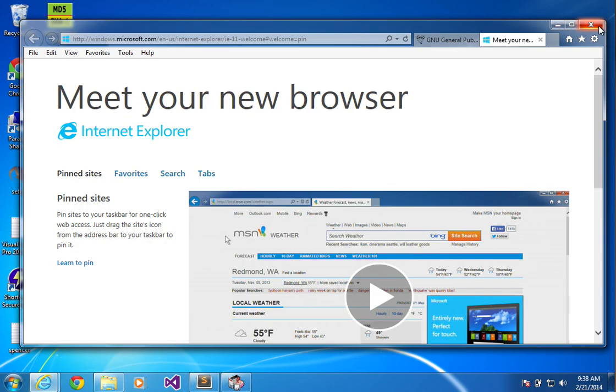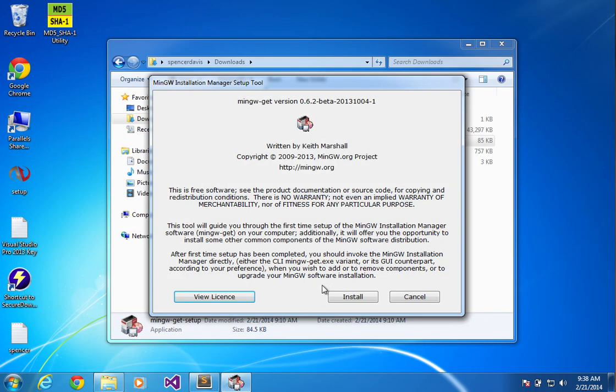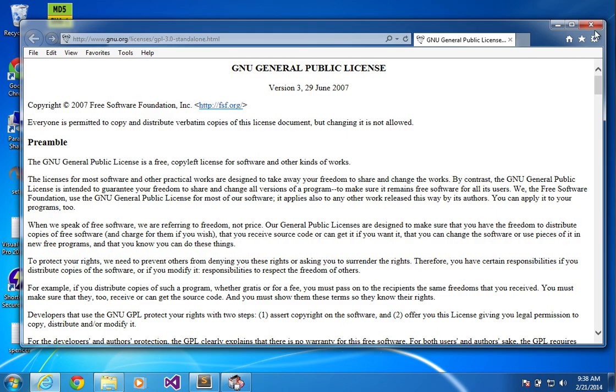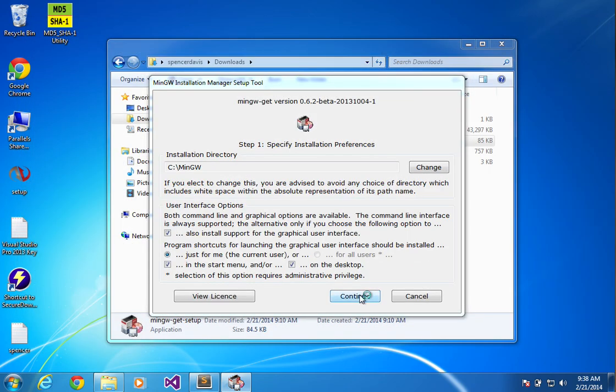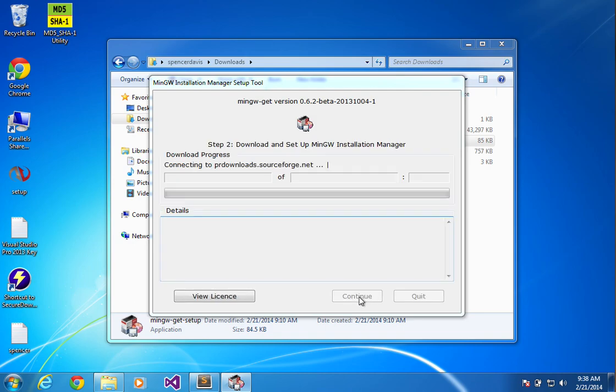Oh, Microsoft redirected me. View license, submit request. If you wanted to view the license, you could. But I'm just going to go ahead and install. And I'm going to keep this directory the same. I'm just going to keep all these defaults the same. Press continue.